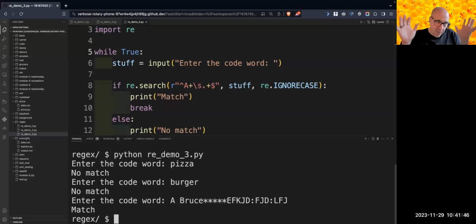Right, Wes? This is kind of like, wow. Like, really? Line 8 is that powerful, able to match our weird pattern here of one or more A's followed by a space, followed by one or more characters.